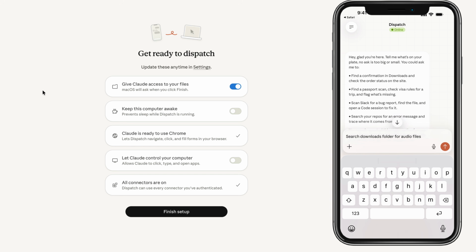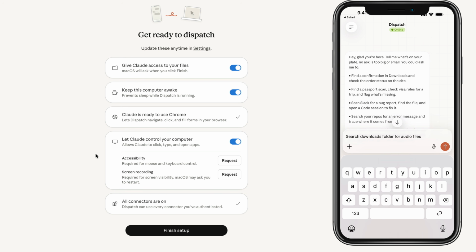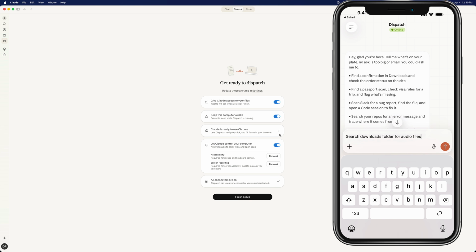And then on the desktop app, you can choose a couple of options like keep this computer awake. It prevents sleep while dispatch is running. That's probably a good idea. Let Claude control your computer. It allows Claude to click, type, and open apps. You can enable that if you want. And then as far as accessibility and screen recording, you can request those too if you want. Make sure all of these are checked and turned on, and go ahead and go to Finish Setup.